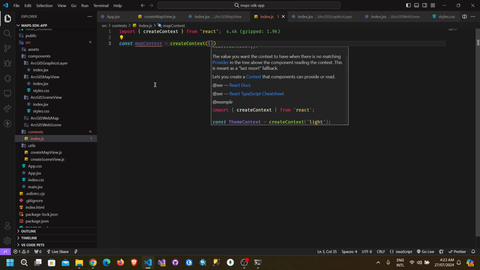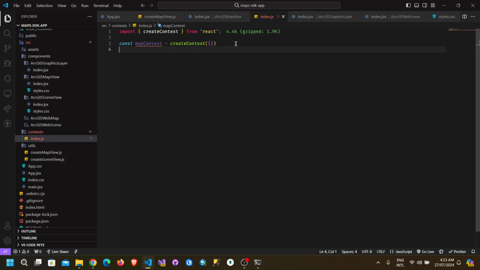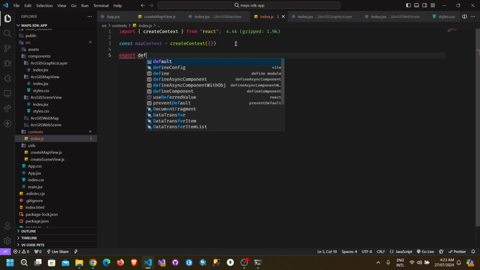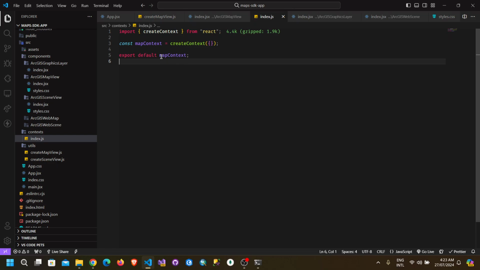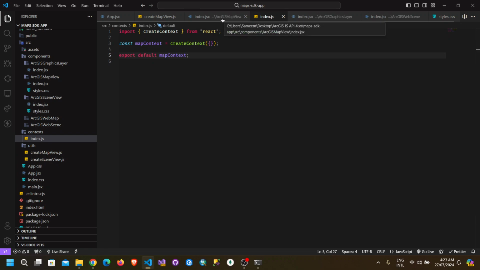We can also see this example here. It's just for a theme context to change the theme. And now the next thing we have to do is export this MapContext. So now we have here a MapContext, which has a default value, which is an empty object. This context we will be using to pass the value from map view to graphics layer.